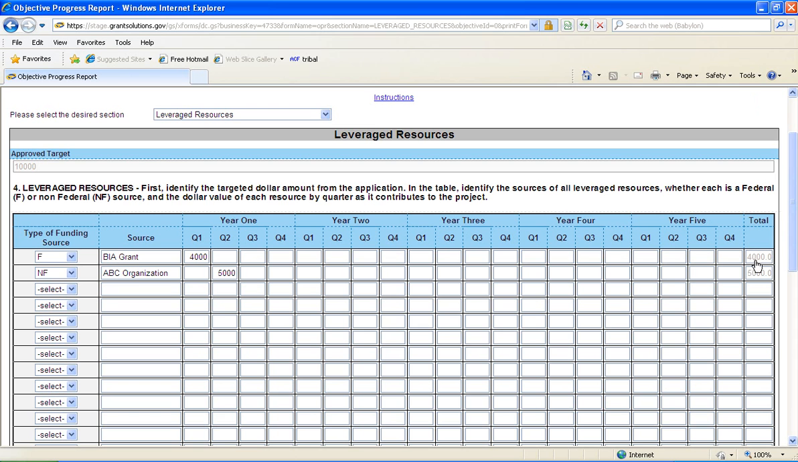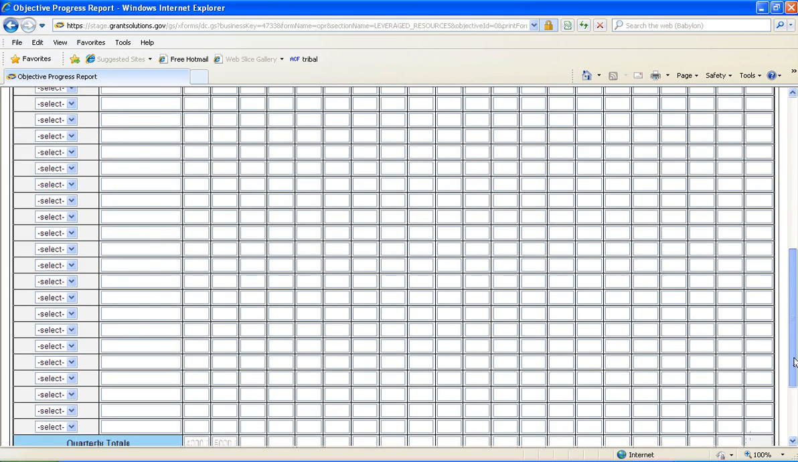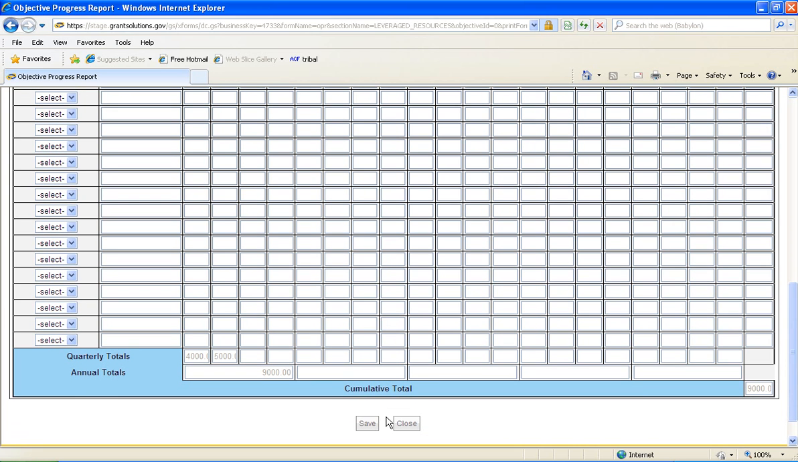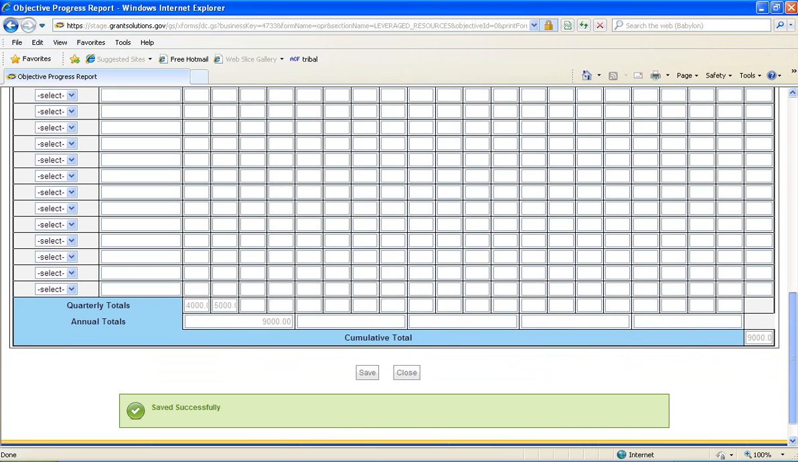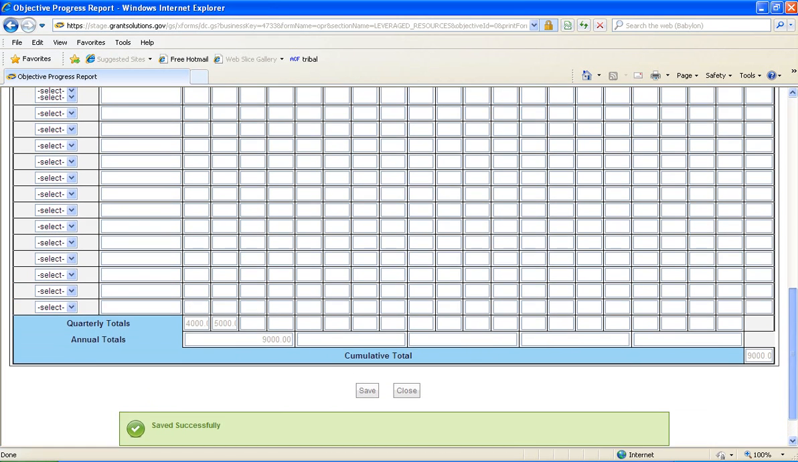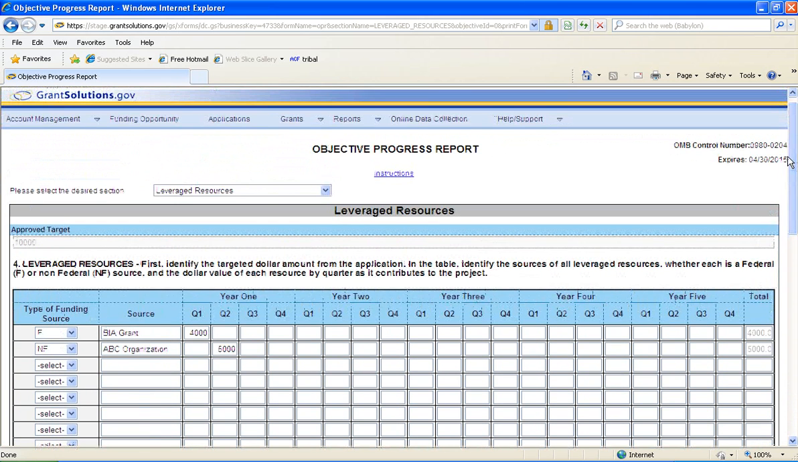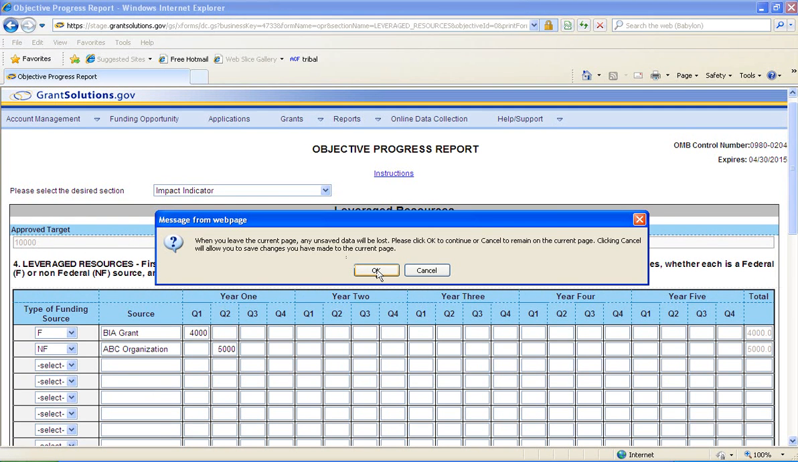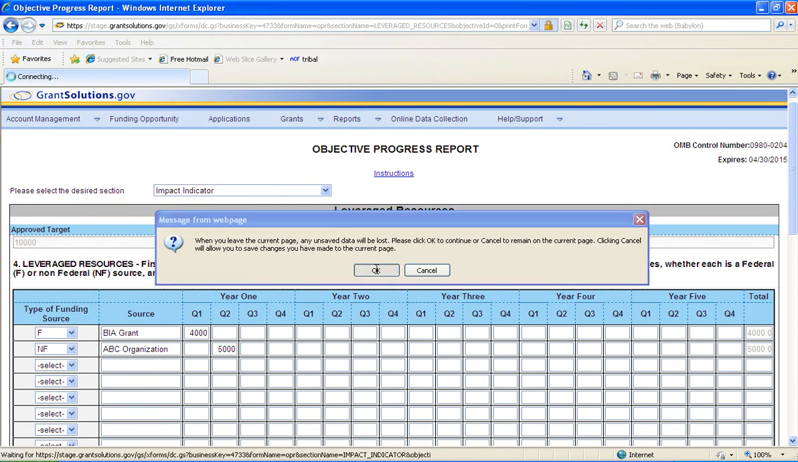As you can see, the totals for the resources will show up here, and at the bottom of this large table they will calculate here. As always, click Save when you are done entering your information. Now let's go up to the top to the navigation bar and go to the next section. Again, you will be prompted to click Save if you haven't done so already.